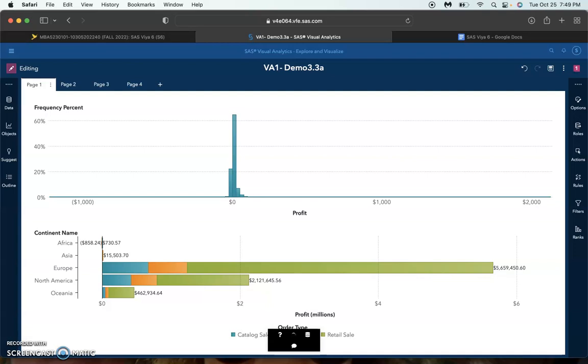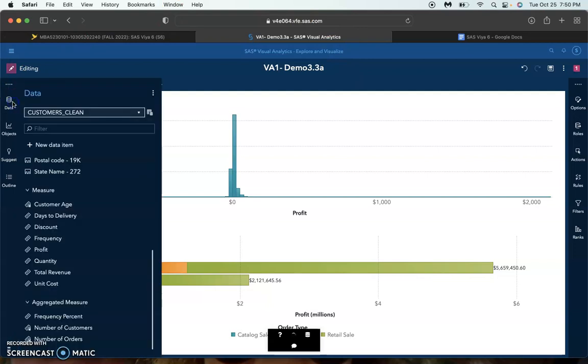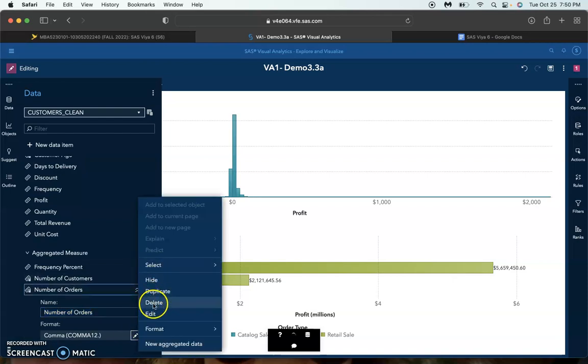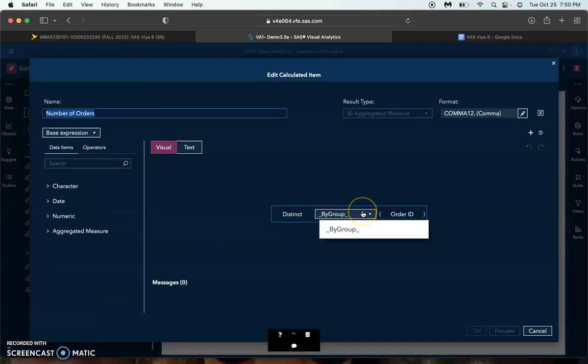So I started off by going to Explore and Visualize and got to the VA1 Demo 3.3a. In here, we are going to start out by looking at calculated items. We're going to click this Data tab over here, go down to Aggregated Measure, and look at number of orders. We're going to click it, and then look at Edit. Click Edit, and then right here you can view the calculation.